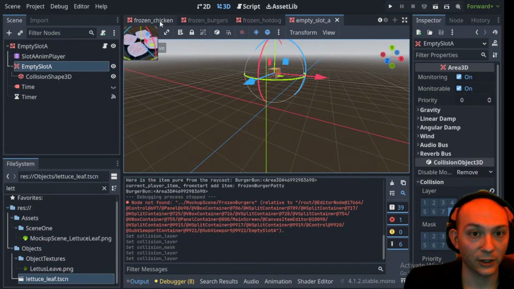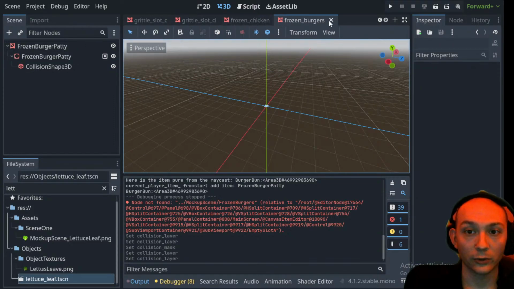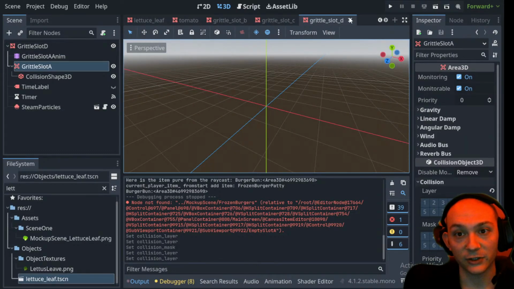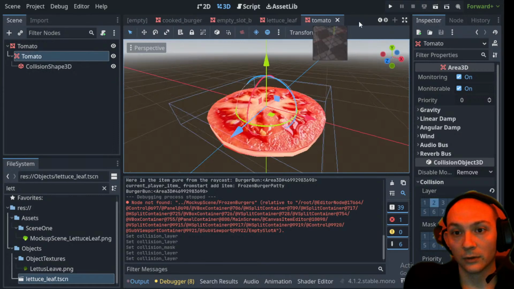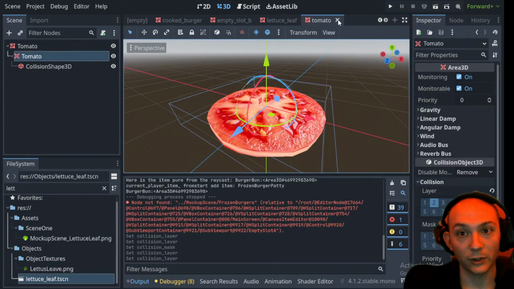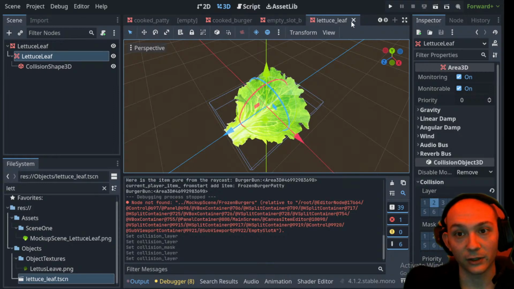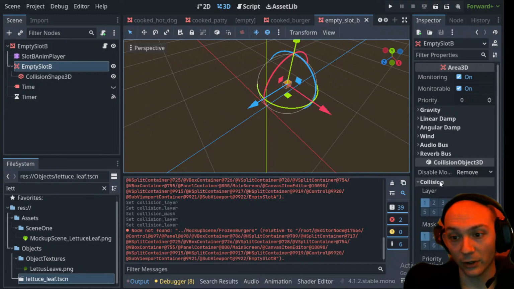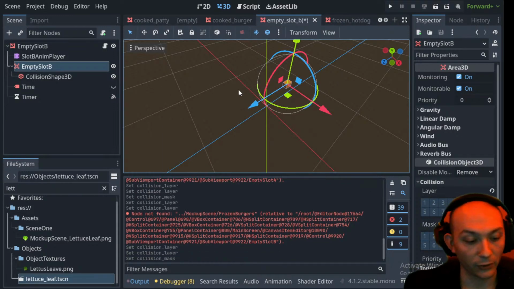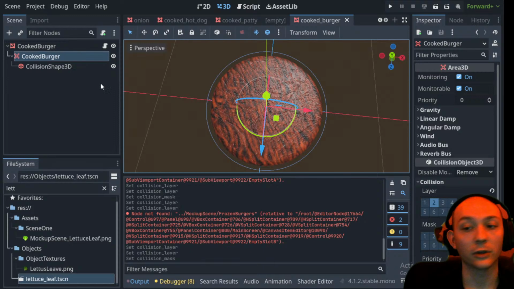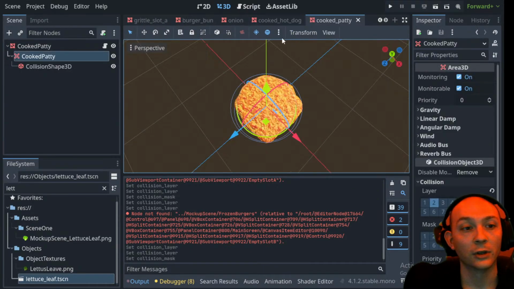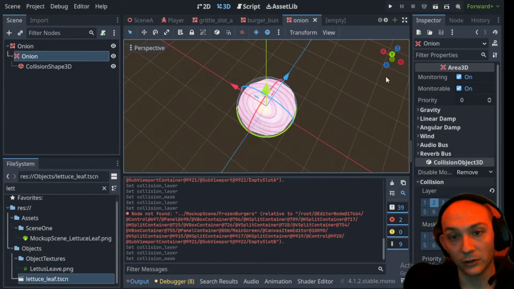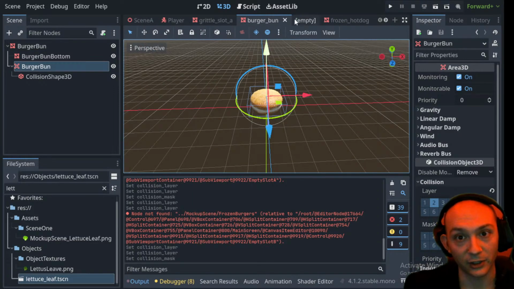let's go back now. I'm going to close that, close it. We did the griddle slots, nice. The tomato is on the second one, cool. The lettuce leaf is on the second, cool. We didn't do the cheese, empty slot B. We'll go here, go to the collision and add it to the 8th for interactables. We can close that one. The cooked burger is on the second, perfect. Cooked patty, second, awesome. Cooked hot dog, second, cool. Onion is on the second, awesome. Burger bun is on the second.